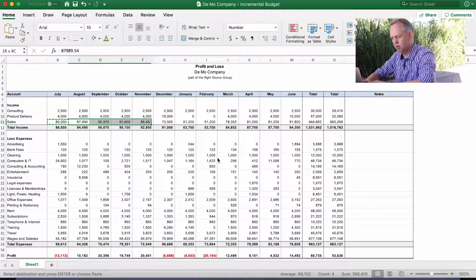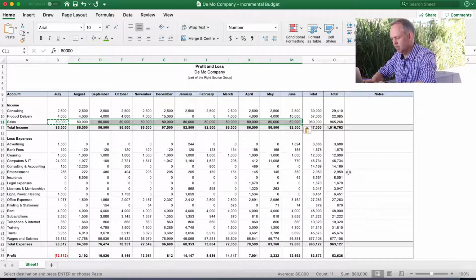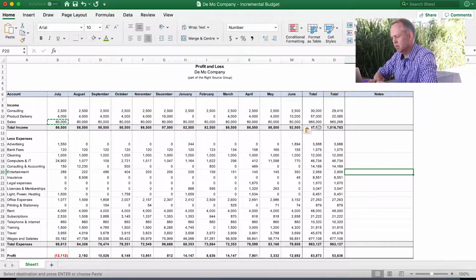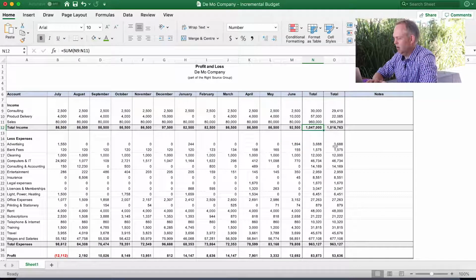So what we're going to target this year is this amount. So 80,000 for the year, month on month. Now that gives us a figure that we can then compare to our previous year. So we're targeting a slight increase in our revenue. That seems reasonable. Now we move on to our expenses.